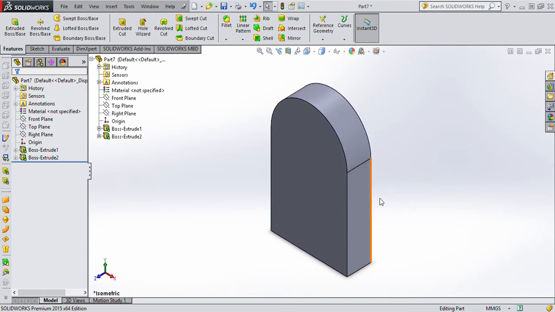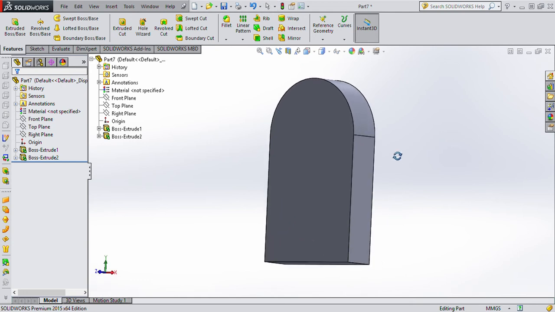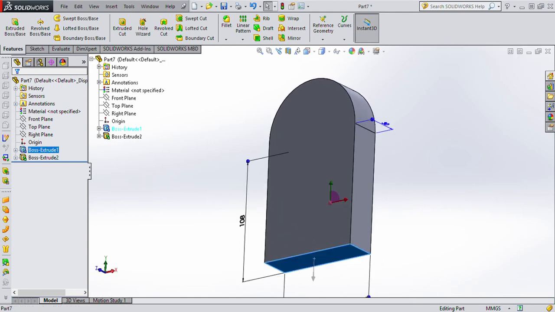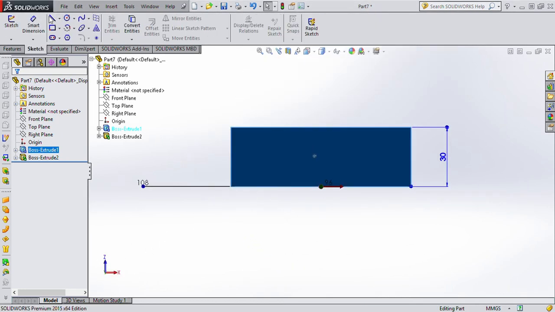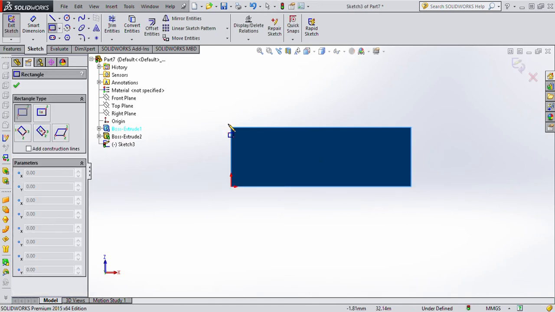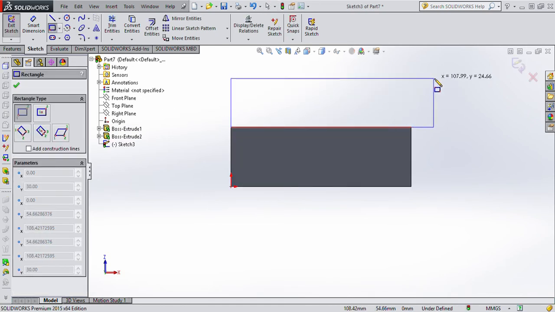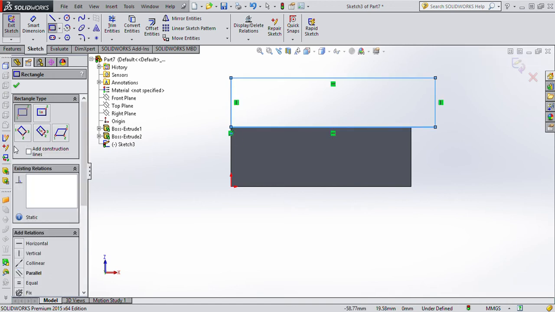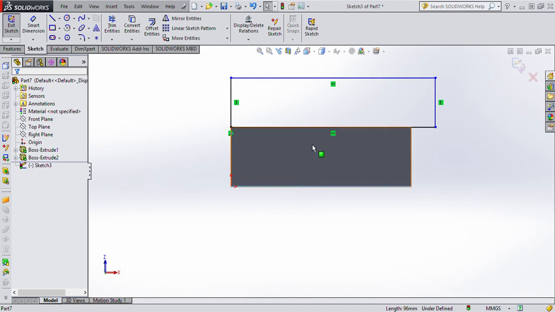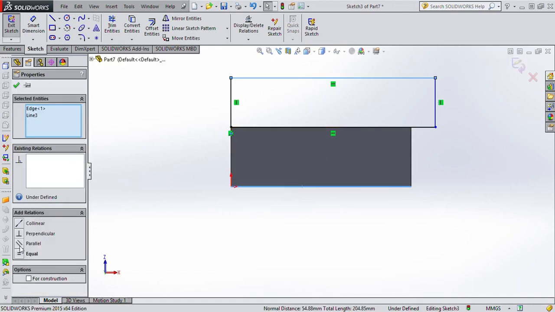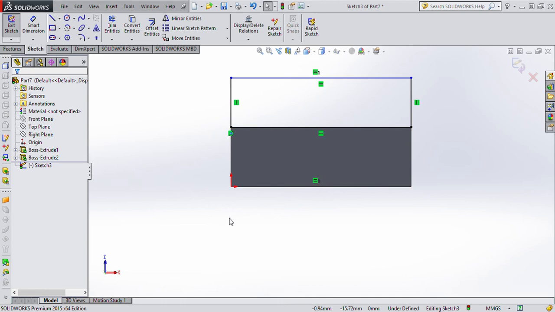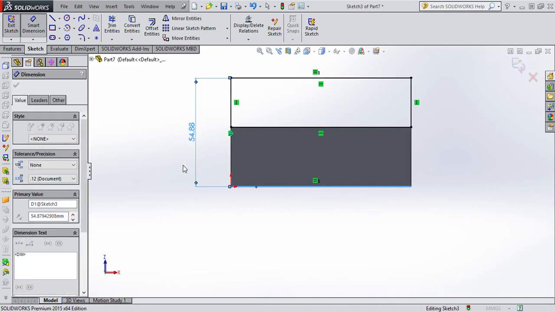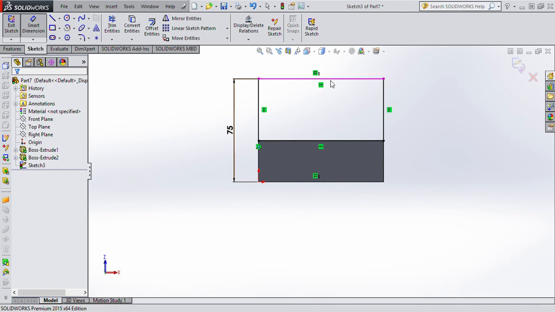Now isometric. Now rotate your model and select this plane, normal to, and this time use rectangle, and from this corner make a rectangle. Now you should say this line is equal with this line, and here to here is 75. If you do so, this one will be black.